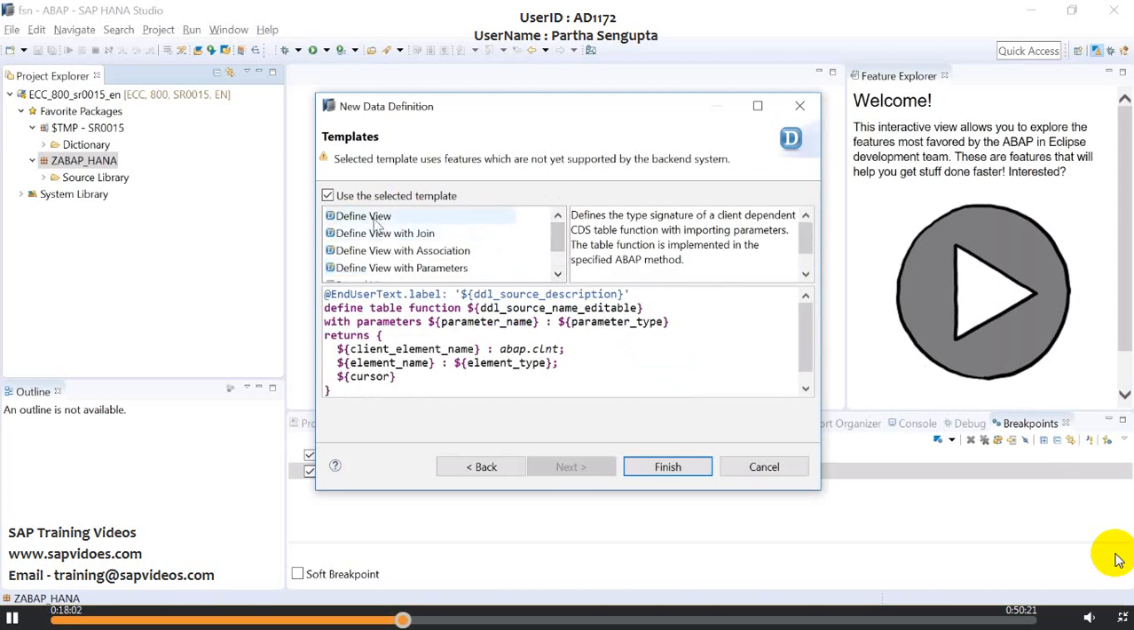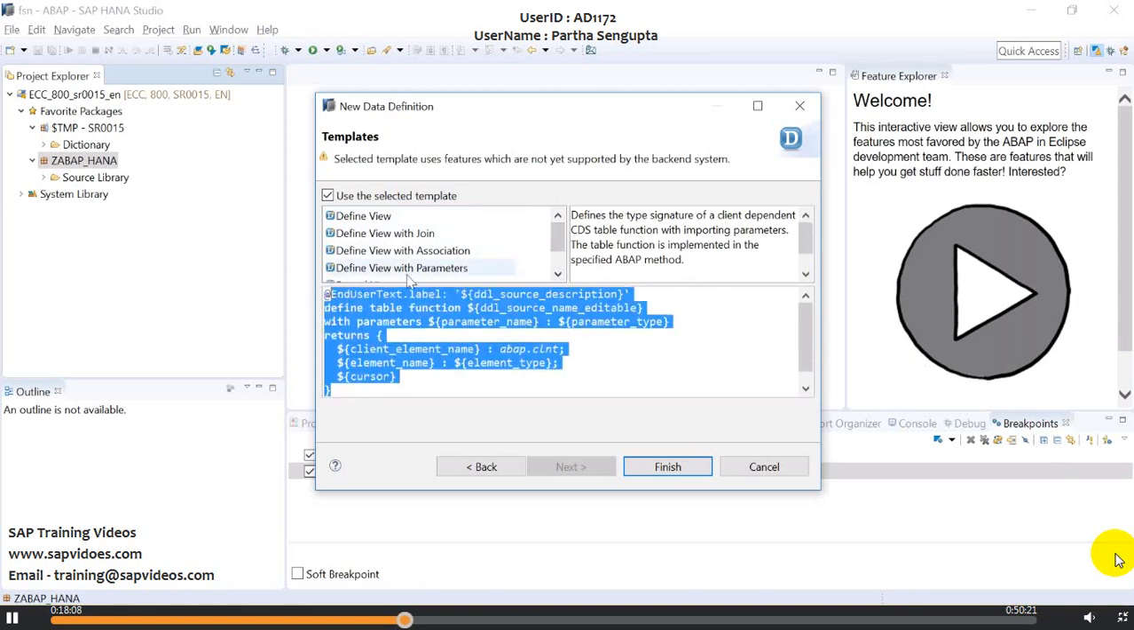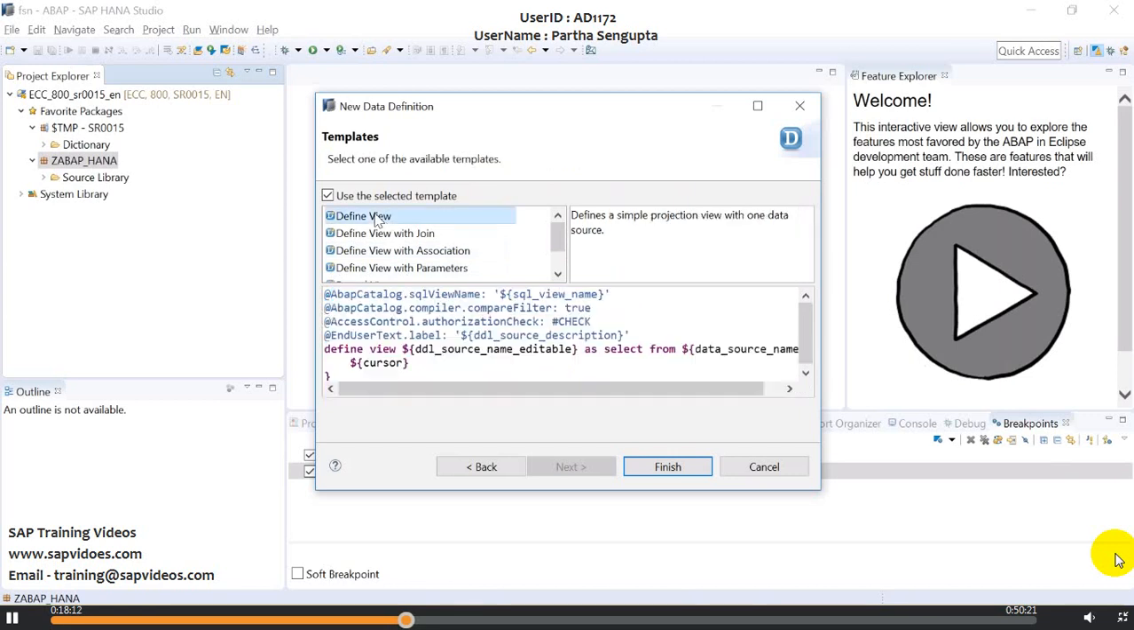So when you select what type of CDS view you want to create, the editor will give a sample template or sample code automatically. As of now, I'm selecting a simple define view. It is a simple CDS view, and I'm clicking on finish.